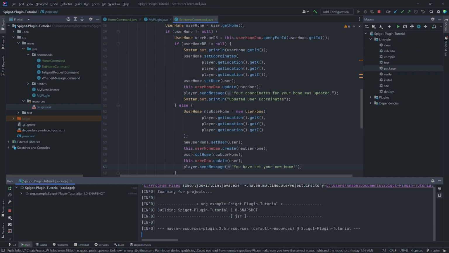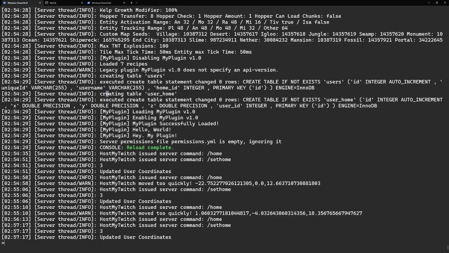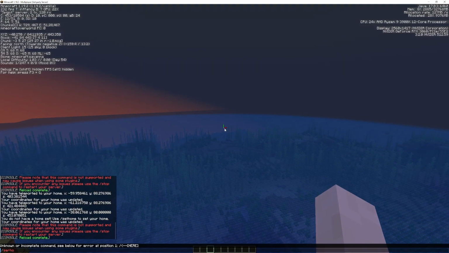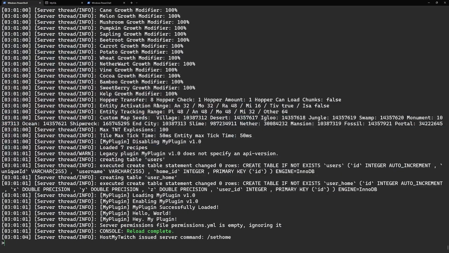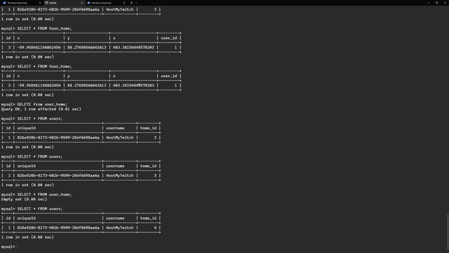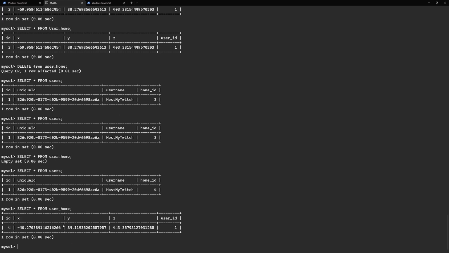Okay, so this should fix that situation. Let's package the plugin and reload it. Now watch this. Let's call set home. No error was thrown. If I select from users, you can see that the home ID is now 4. If I select from user home, the record is now created, which is good.